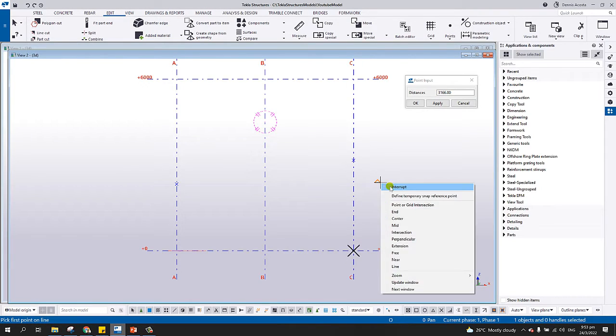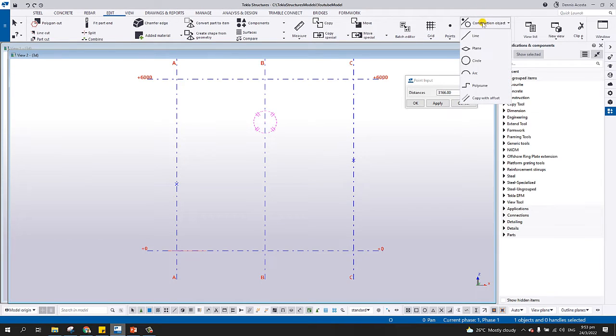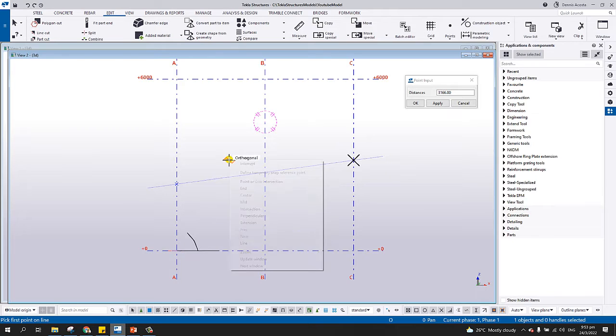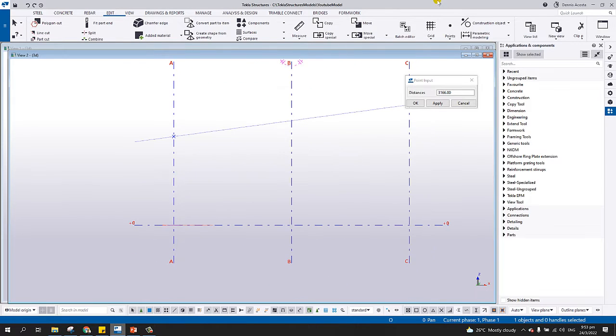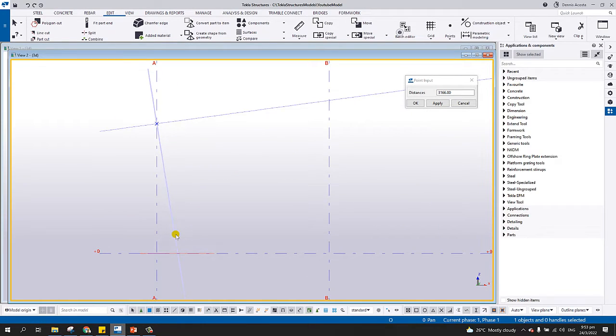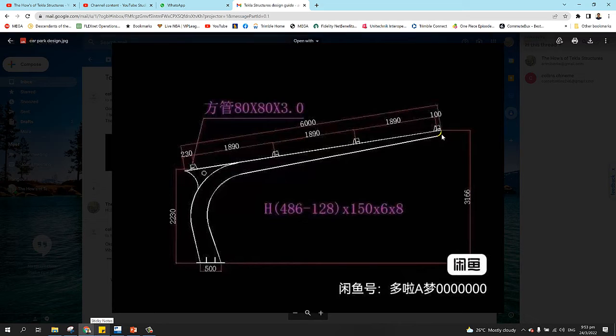There you go. So I will add a construction object here, construction line. So this one is approximately 6 meters. And then I'm going to add another construction line here, somewhere here. And I'm going to offset this one, copy 500. Why 500? Because from here, as you can see, that one is 500. And that's the reason why I offset that one 500.